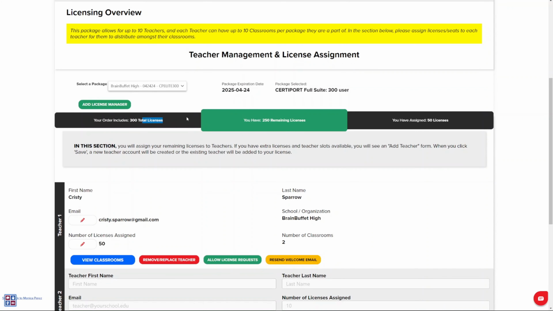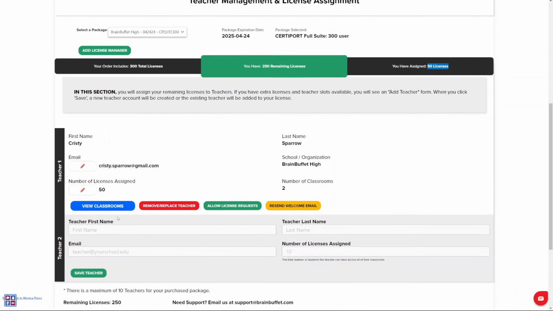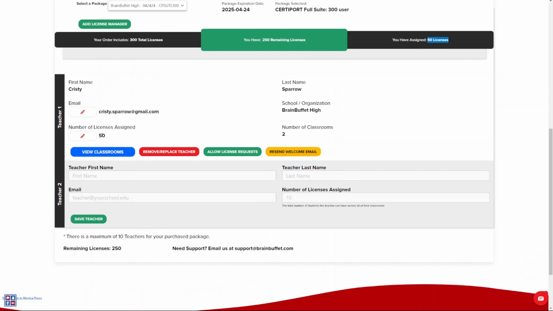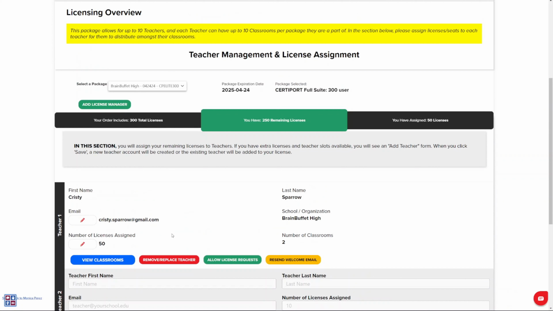Here you have the license information. So here you can see your total order, how many you have remaining, and how many you have assigned. Here we can see that we have assigned 50 licenses, and here is where our teachers are laid out. And I can see that this teacher here has 50 licenses. In this case, it is myself. License managers will automatically be added as teachers, but they won't be assigned licenses. So I have assigned these licenses myself.